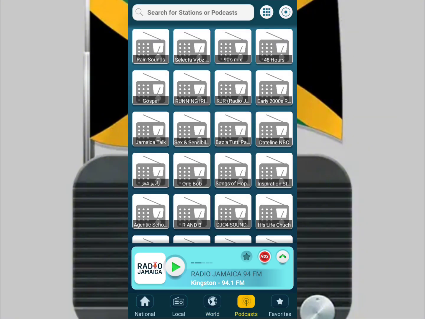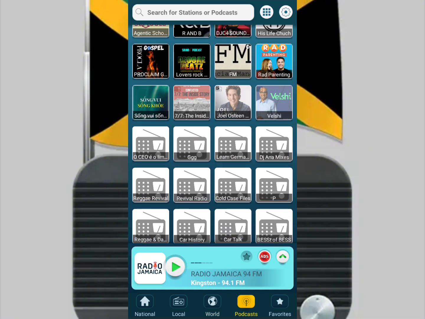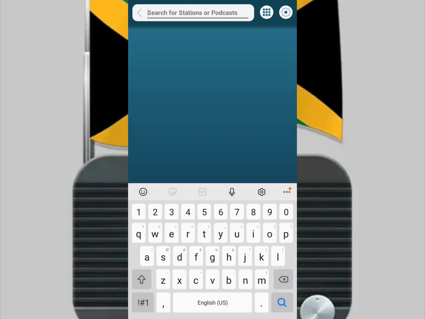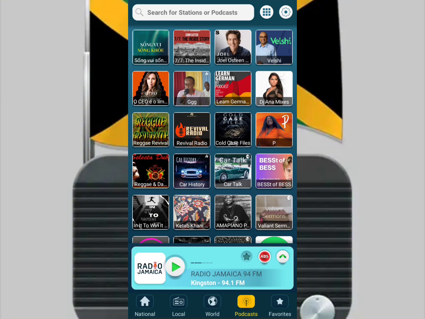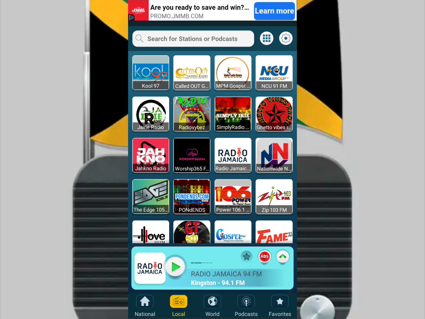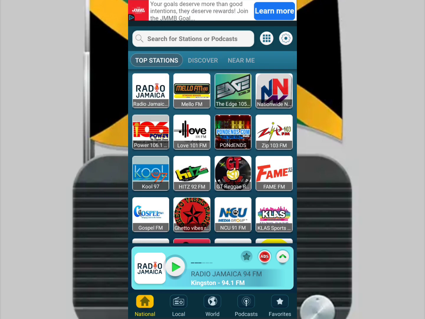Now we have the podcast option. We can see the podcasts as well, not just stations. You can search with the search option here, or you can tap on the podcast option here. So let's say you want to listen to a station, and let's say you find a station. Let me just tap on the international one, the top station. The top station right now is Jamaica Radio. Now I'll tap on Jamaica Radio.